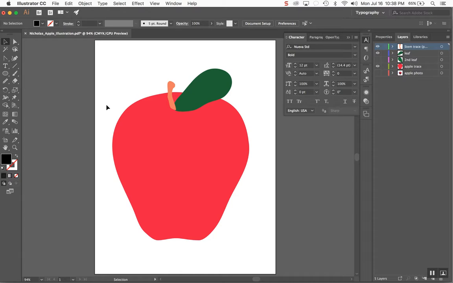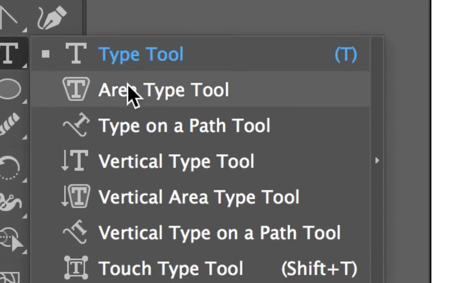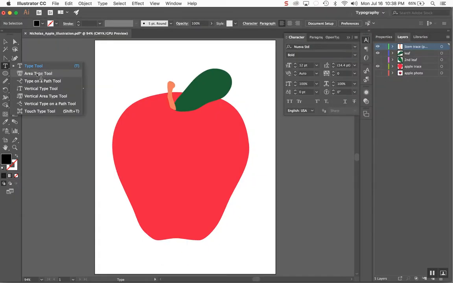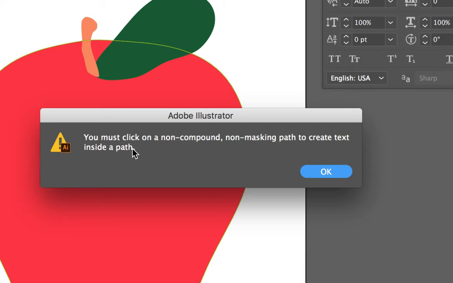get rid of them. A couple other tools you might want to try. I'm going to go back to the type tool. The type tool does more than you might think, but there is an area type tool. This area type tool is pretty neat as well. If you use the area type tool, you click and you see that it gives you a little warning. You must click on a non-compound, non-masking path to create text inside a path.